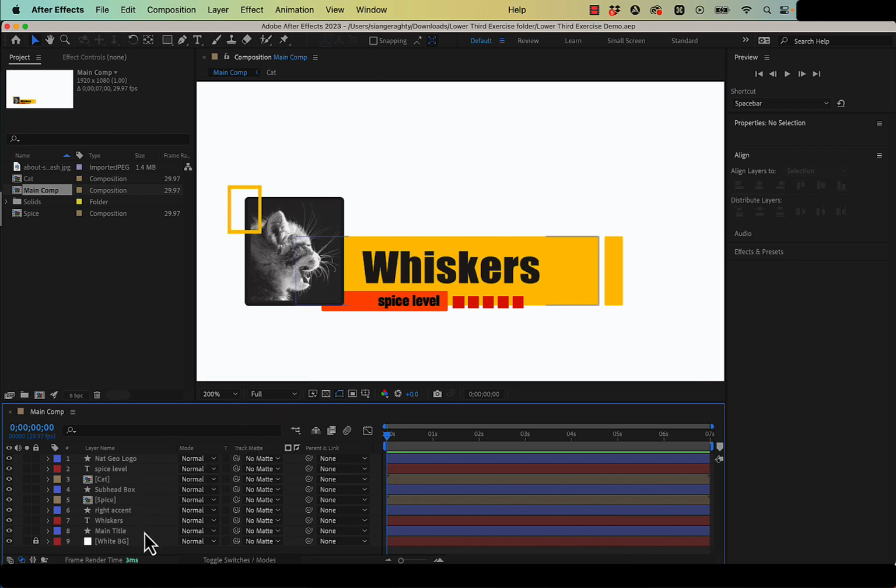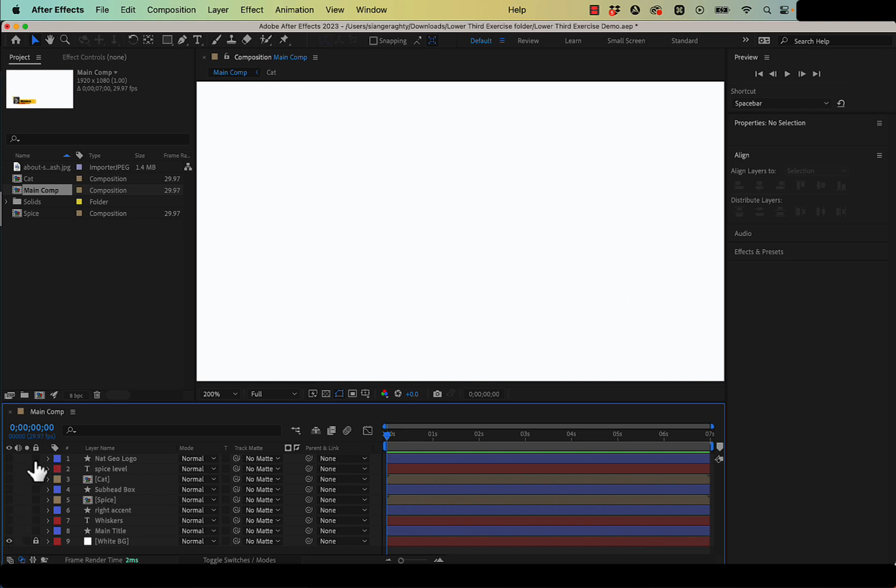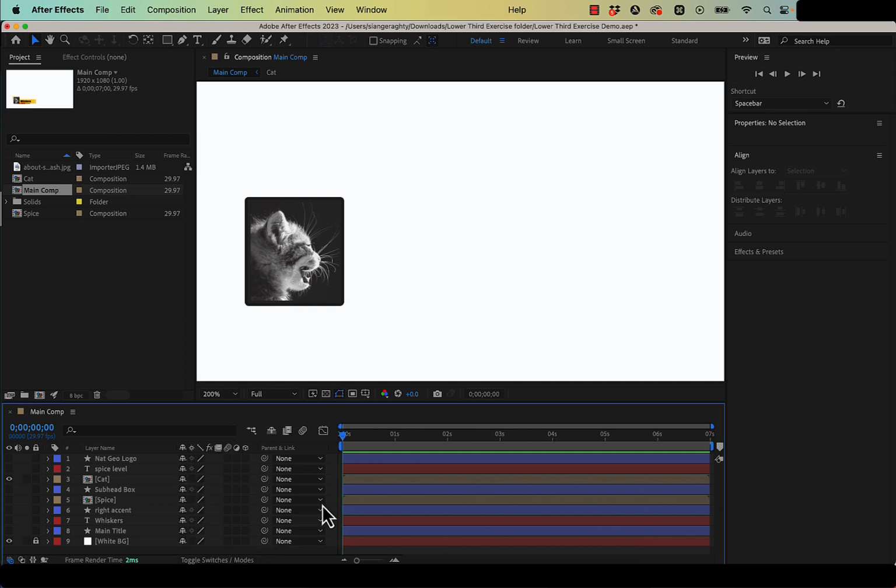Okay, so the next thing that I want to work on is let's start animating. So let's turn off all of our top layers and start with our cat layer first. So this is going to come up first. Now let's toggle switches and modes again so that we're getting our normal interface.